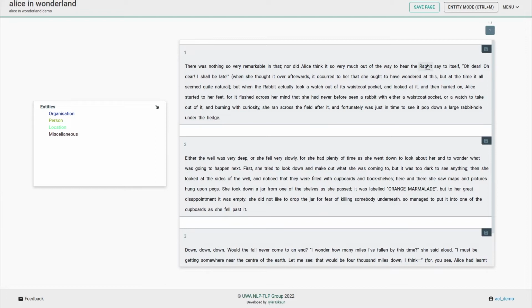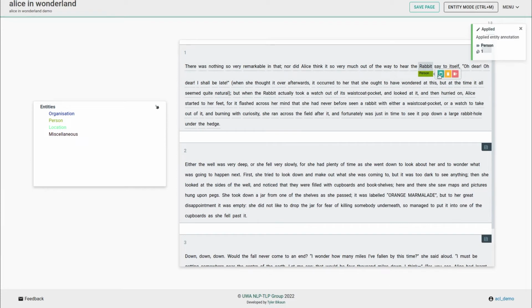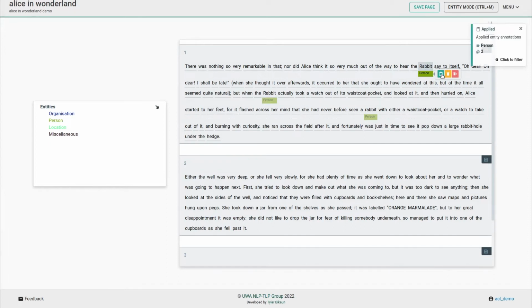Once we've applied an entity, we are presented with a tooltip that allows us to perform full CRUD operations. For the entity person on the text rabbit, we can propagate the annotation across the corpus or delete it. This propagation action applies weak labels across the corpus that will need to be individually or bulk accepted. These are marked up as semi-transparent, as you can see on the screen here.